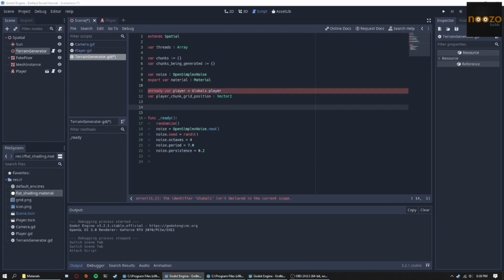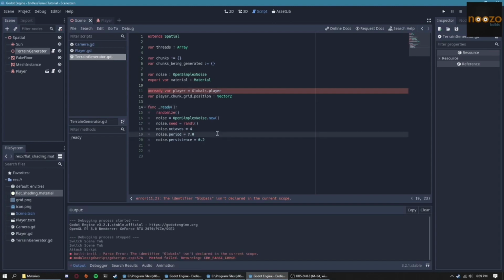And yeah, I think that's pretty much it. So the way this is going to work is I am going to constantly keep track of where the player is in terms of grid. Let's say the first chunk is at 0, 0, and then the next chunk is at 0, 1, and so on and so forth. So it's not the position, it's actually the grid position of the chunk, not the absolute world position.